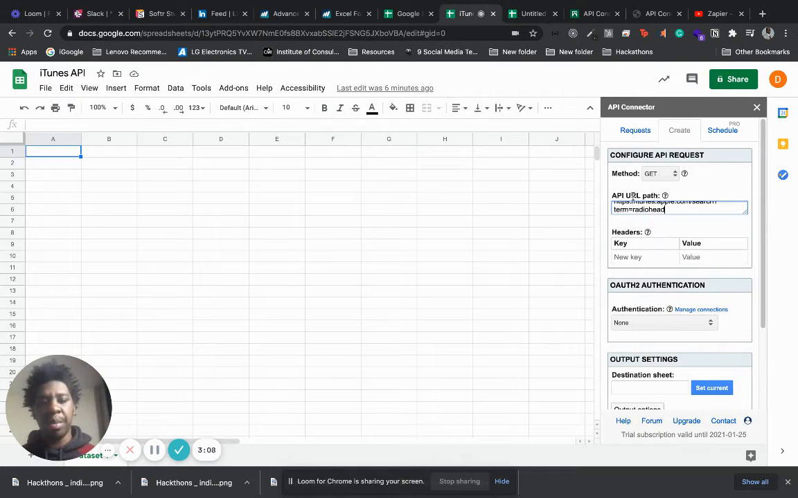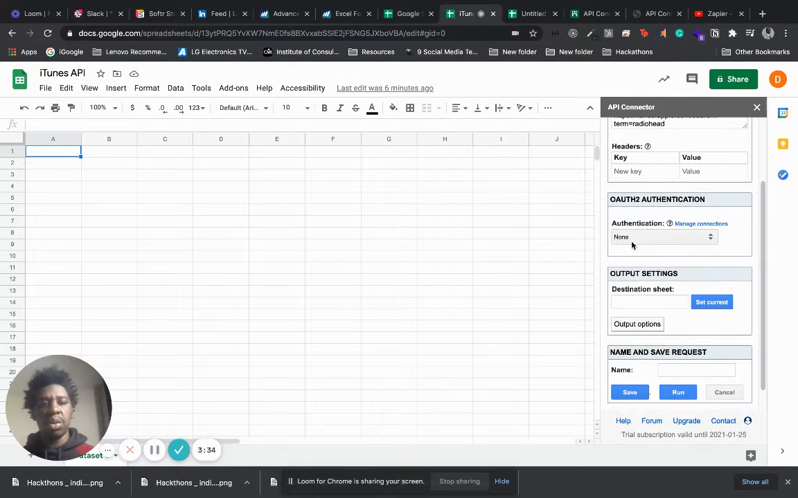Because this is a public API, we don't need to put any headers. Headers are usually for private APIs and are connected to your credentials to have access to that API. A lot of APIs are public, but some of them are private, and some are private up to a certain point, and then past a certain number of API calls, you have to begin to pay. We don't need any authentication.